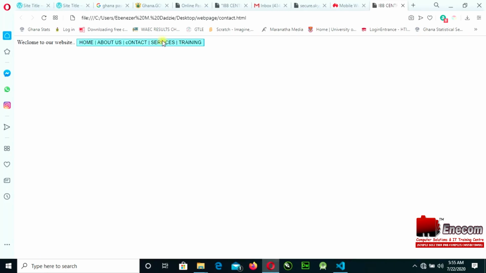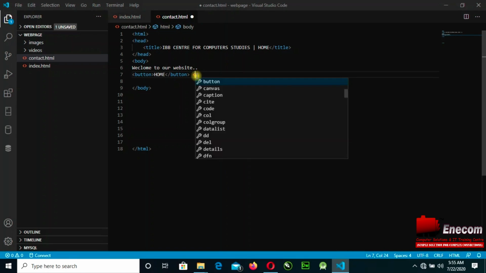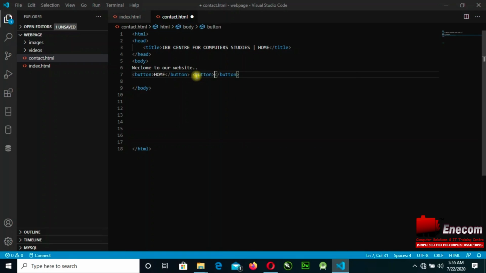See this type of buttons. You can see that this one is in one button, so I just have to break them. So what you have to do is create a button for each and every one. So I'll cut this one off, then I'll create another button for the next one. Then I'll paste, clean this one, I'll cut this one off. So I'll have this one.